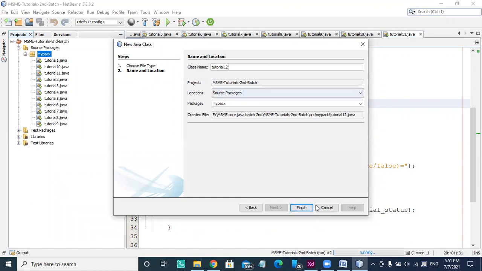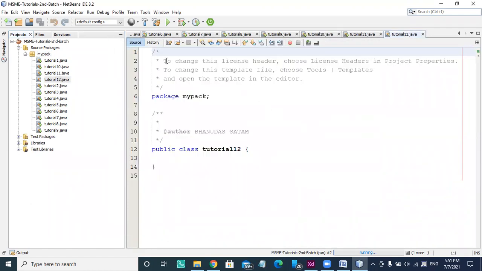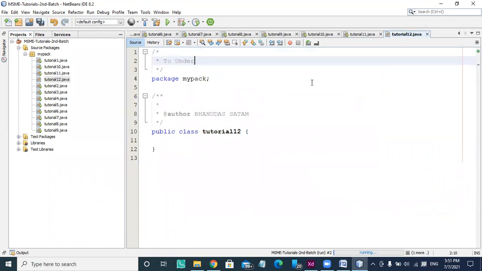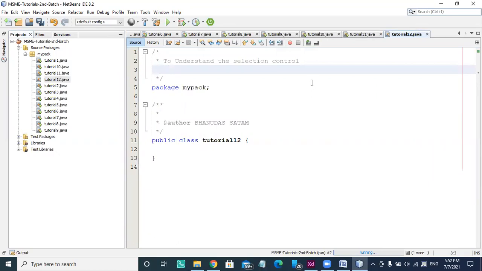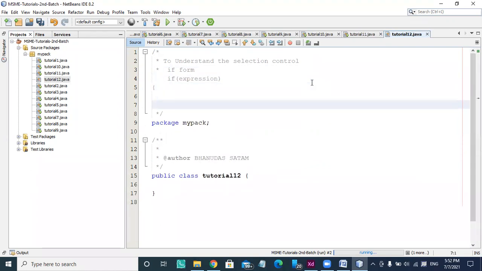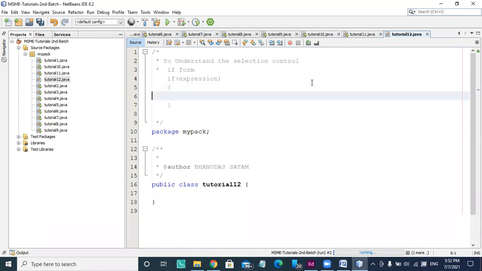Okay, clicking on finish. And here we understand the selection control. So to understand the selection control, let us see the if form first. The if form is if with the expression, and we are using an open curly brace and an end curly brace. Okay, entry point, and it indicates that it is a block.